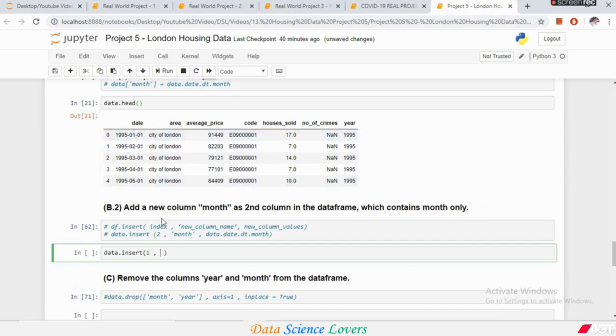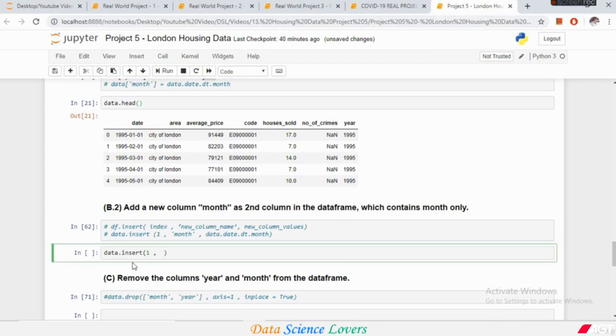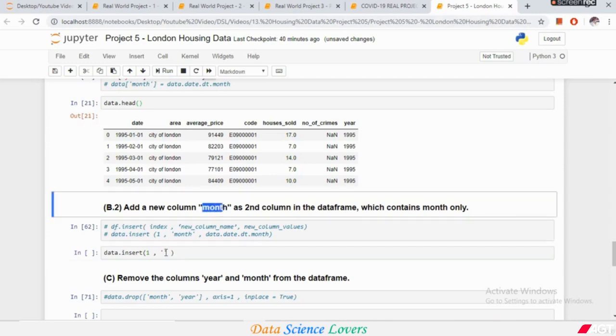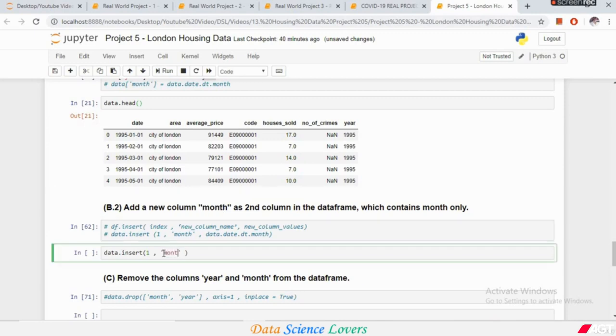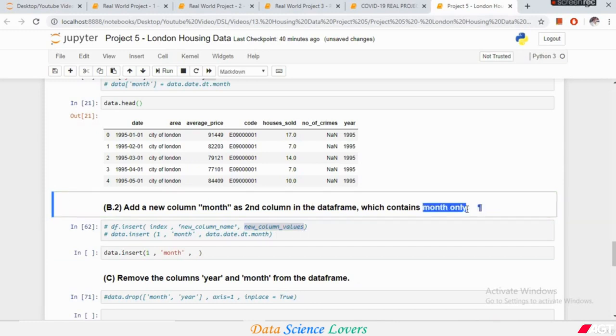Now we will write our new column name which is month here. We can write any column name of our choice. I am writing month here, and the new column values. The new column values will contain the month only, as it is asked in the questions.